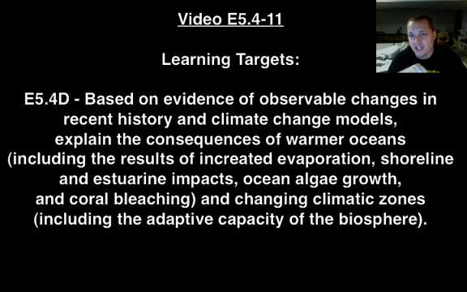The one that it is going to hit on more than anything else is how it could change climatic zones, and that will be focusing in on how it could potentially change wildlife, where the habitats of wildlife and humans are, agriculture, the health of humans, and a couple other things as well. So that's why I split E5.4-D into two things. It's really not going to cover a whole lot about the warmer oceans piece, but it is going to spend a lot of time talking about the climatic zones. All right, so let's go ahead and get started.